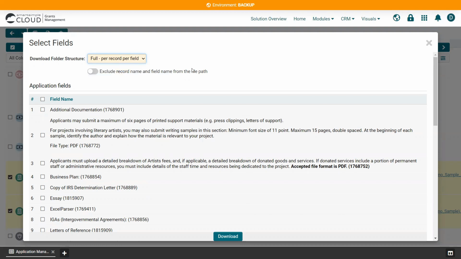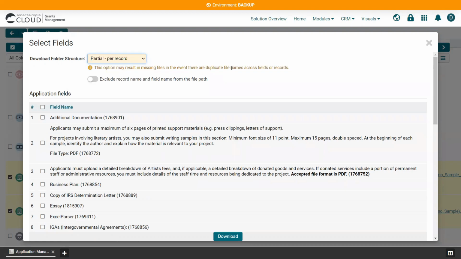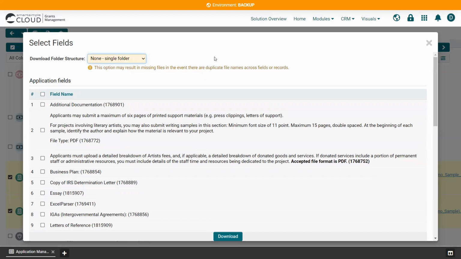We have our full per record per field, which will organize the zip folder to treat each record and field as a separate folder. Then we have our partial per record. This will organize the zip folder to treat each record as a separate folder. Fields will be ignored. And lastly, we have our none single folder. This will organize the zip folder to contain the files directly.